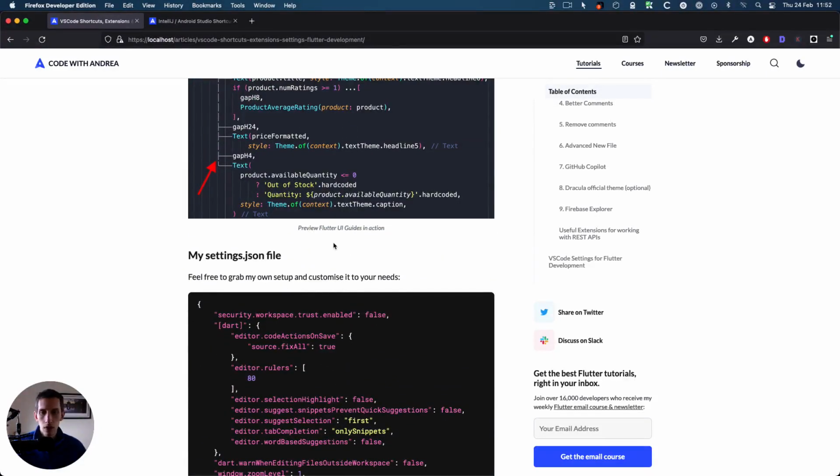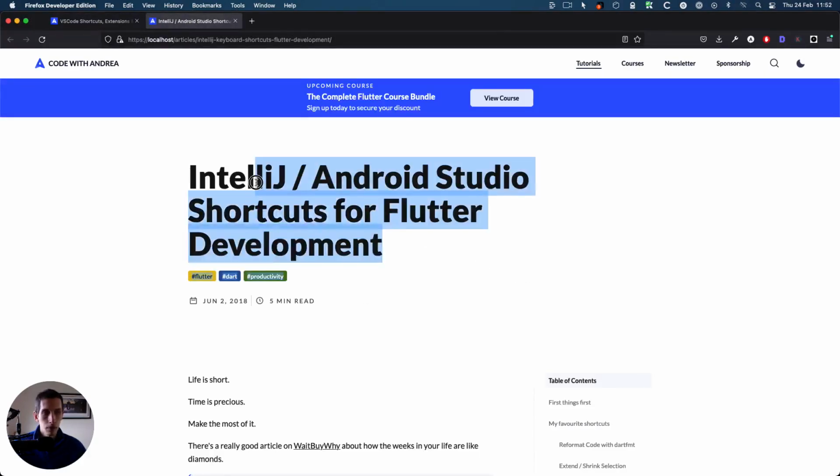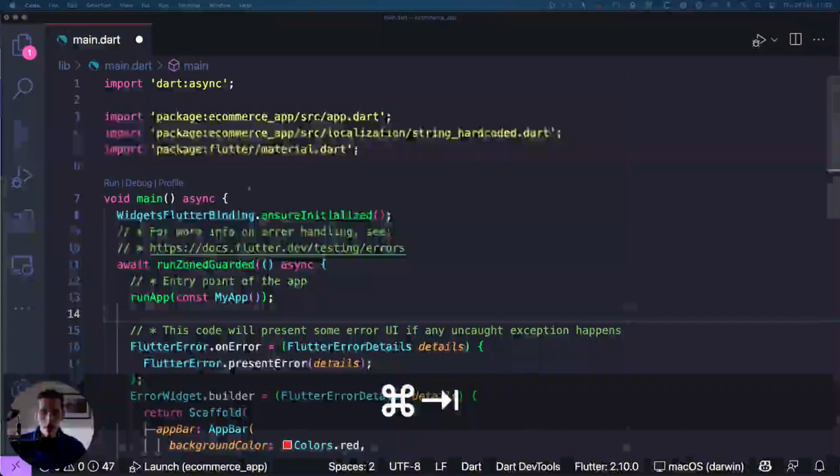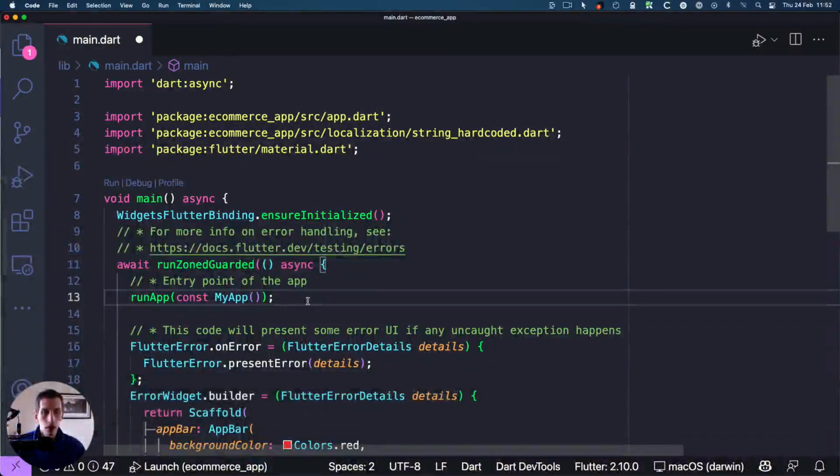And of course, if you don't like VS Code and want to use IntelliJ or Android Studio instead, you are completely free to do so, and I have a free guide about that as well. However, if you don't use VS Code, then you'll have to work out all the corresponding shortcuts for your IDE of choice.